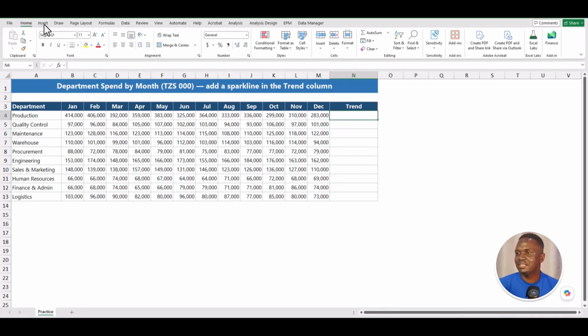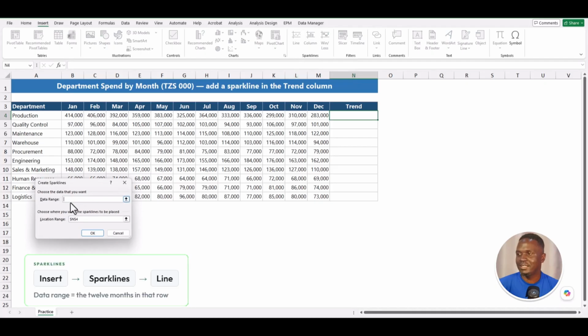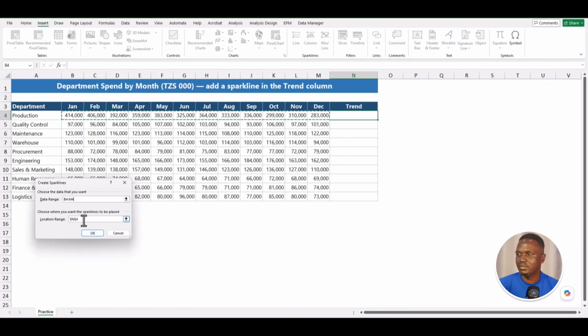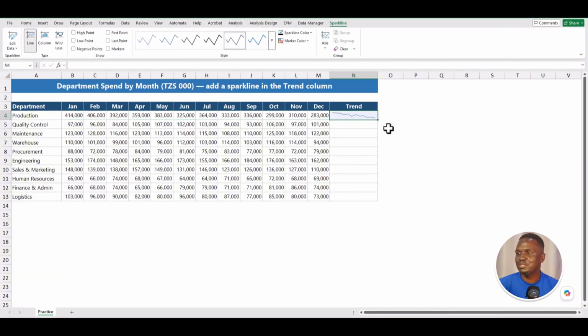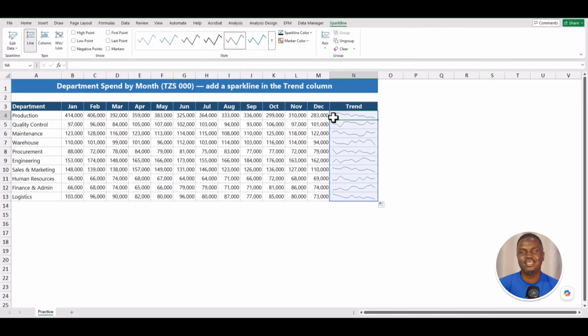Click the empty cell at the end of the first row, go to the Insert tab, and in the Sparklines group, click Line. It asks for the data range, select the 12 months for that row, click OK, and the little trend line appears right inside the cell. Now the best part is grab that corner and drag it down just like a formula. Every department gets its own trend and it's matched to its own numbers. Now you can see at a glance who is climbing and who is falling.